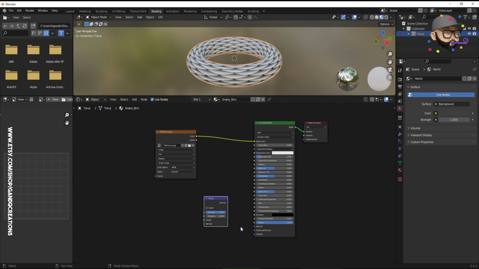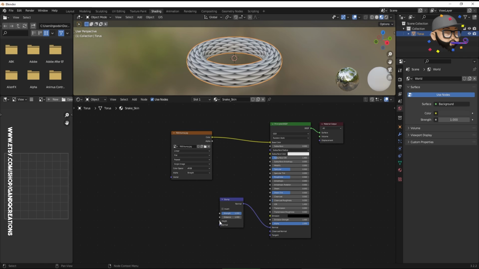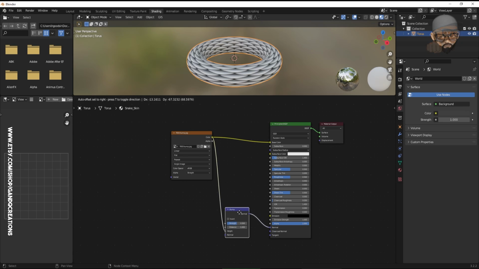Now I'm going to use a bump node, drop that in, and link normal to normal, and the height to color. Okay, and you can of course play with the strength from that. So I'll just change this to like 0.5 for now, and we can adjust this later.